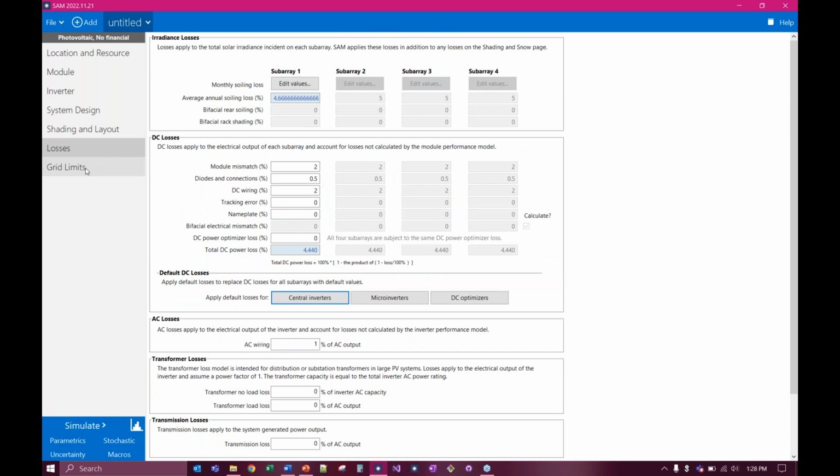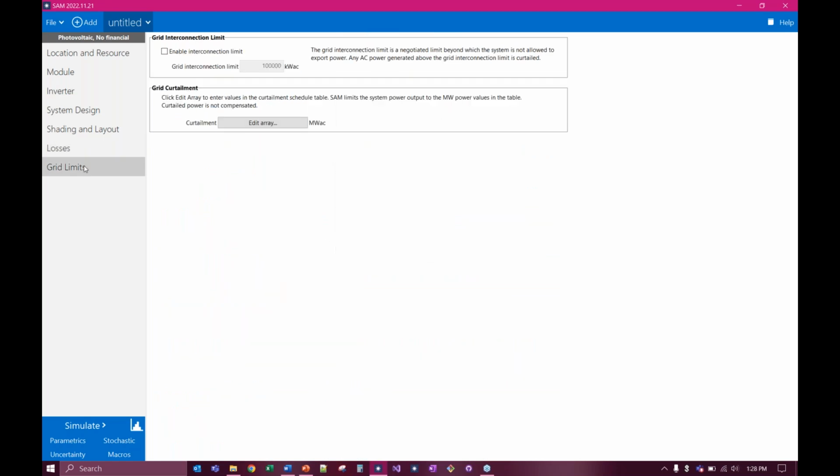The last page here is the grid limits page. This is where you would set if there's some kind of interconnection limit, and the power would be curtailed if it's calculated above that limit. This is something that utility scale PV systems might encounter sometimes, so wanted to be sure to set that. And you can also set a time series for grid curtailment if that's something of interest in your model.